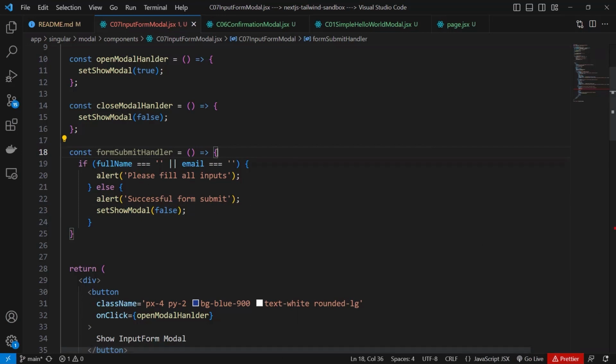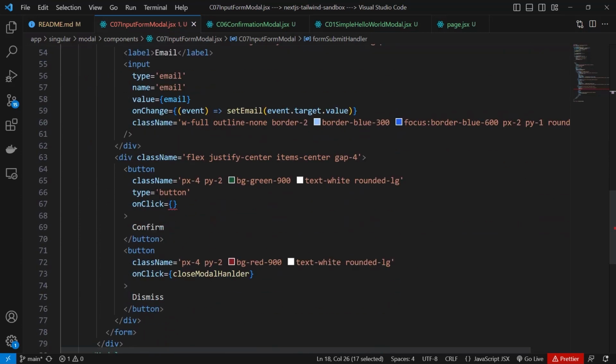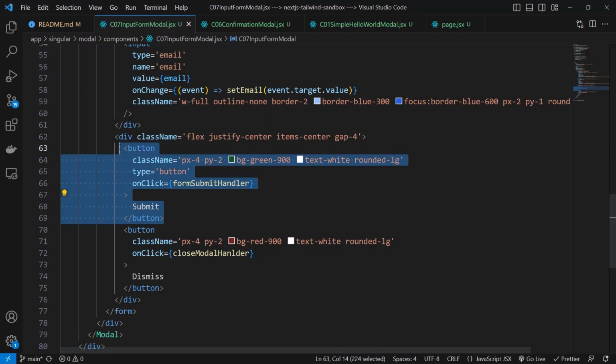Formatting is not working now because we have an error, but no problem. So you can use any validation or any business logic you want in the form submit handler, and that's it. So let's copy the name of it and use it here for the confirm. We change this to submit. Now let's format the document. That's good. So this is the first button.